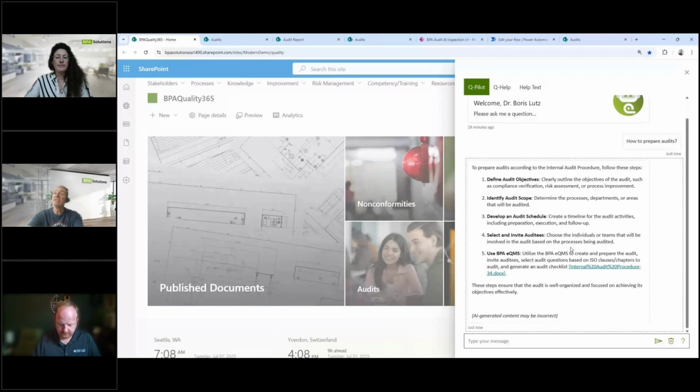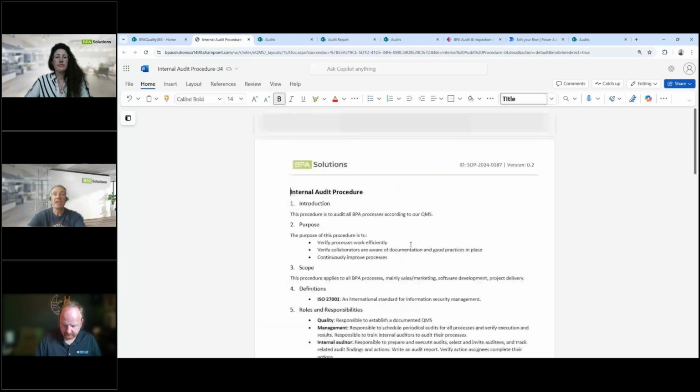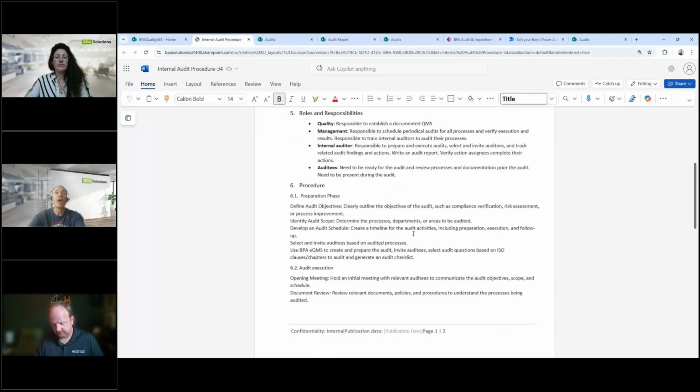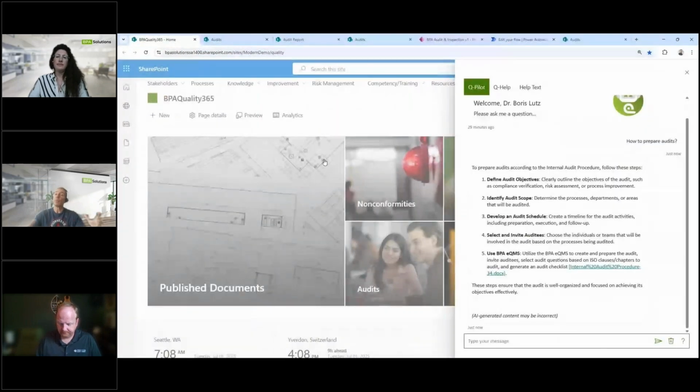However, if needed, collaborators can jump into the procedure. This is one of our internal procedures at BPA, and they can read through it for more insights. This saves a huge amount of time when searching for data. It saves hours each week per collaborator when searching for data, compared to a traditional search engine or just browsing the document library, for example.